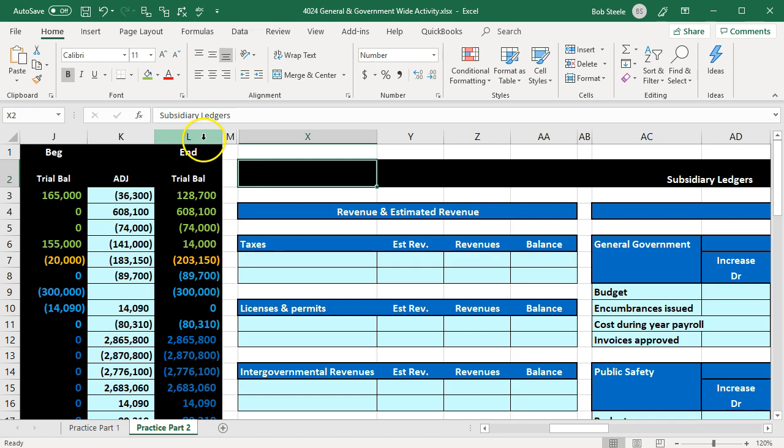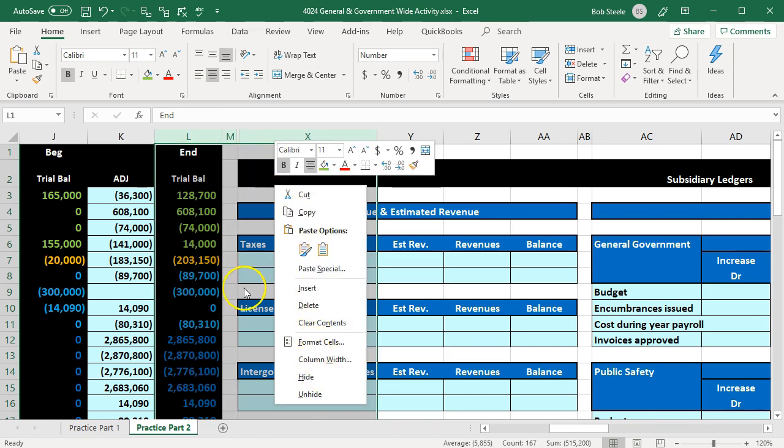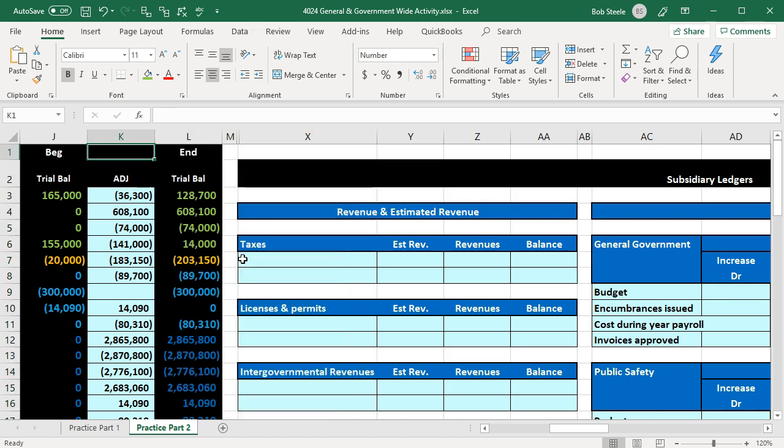To unhide, you just select anything that's in between there. So you select the columns and make sure the hidden ones are in between, right click, and you can unhide them. And so we'll do that later. So then we're going to go back.